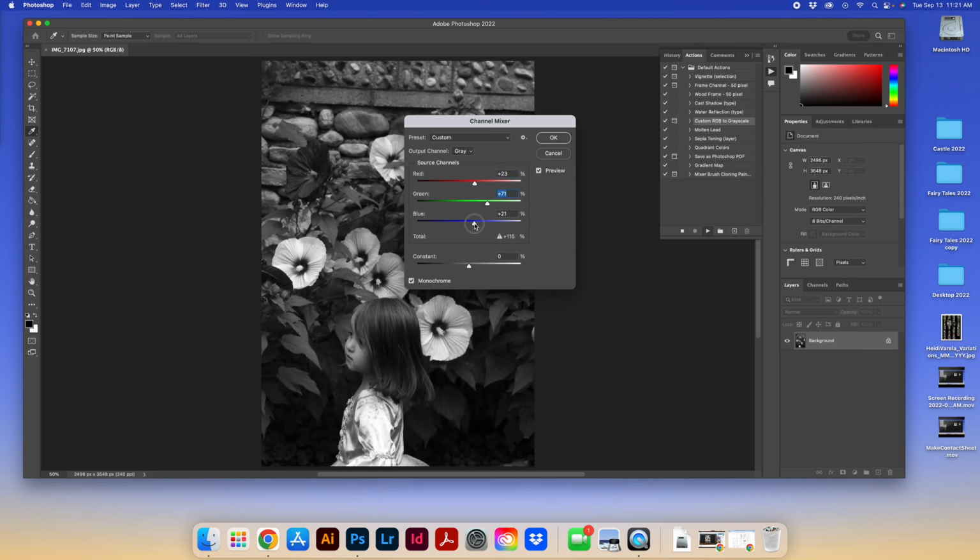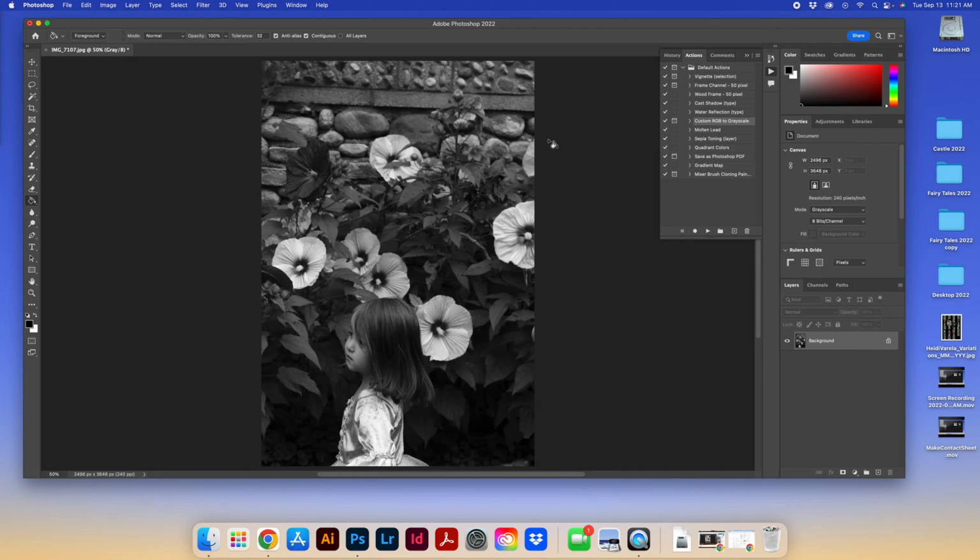So make it brighter or darker depending on what you want, and you can play around with your constant, so you can just see what that looks like. Zero is fine. And I'm going to say okay. Okay, so that made it a black and white image.